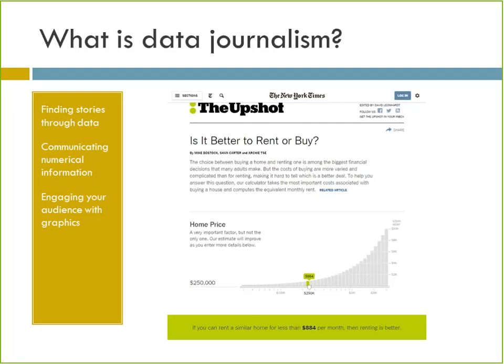Another reason you do data journalism is because you're communicating numerical information that oftentimes doesn't translate well to text. You can write about numbers all day long, but just hearing someone list off a bunch of numbers is kind of boring. So giving them something visual, which is our third thing, engaging your audience by getting them to look at graphics, gives them something to hold on to that's a lot more interesting than talking.